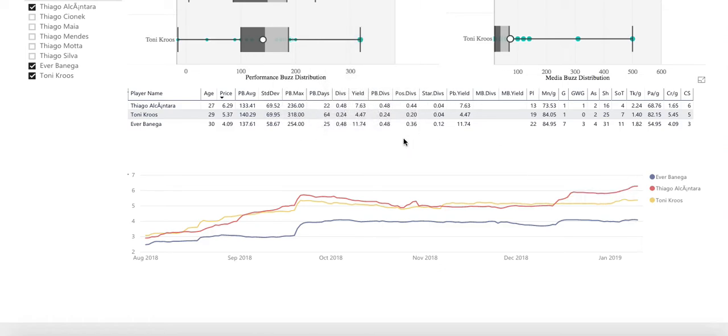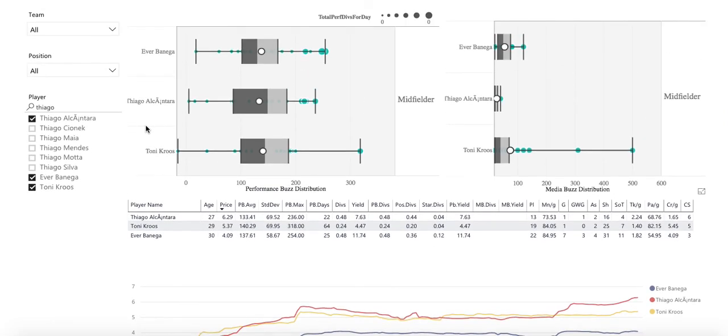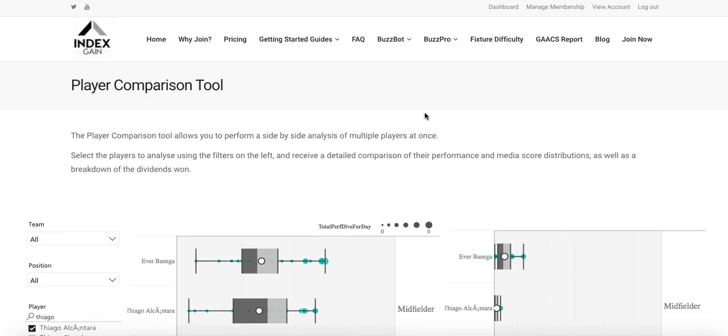However, when we look at the stats, Banega's stats were better than Alcantara's, but Alcantara has been injured for the best part of the season as well, so he's picked up injuries along the way. What does this mean? So we may ask, okay, is it the age factor? Ages 27 and 30, is that why Alcantara has that slight bit of premium? Because he's 27, he's younger than Banega, and Kroos sits in the middle, age 29. So lots of factors here that we can pick up using the player comparison tool on IndexGain as part of the BuzzPro suite of reports.